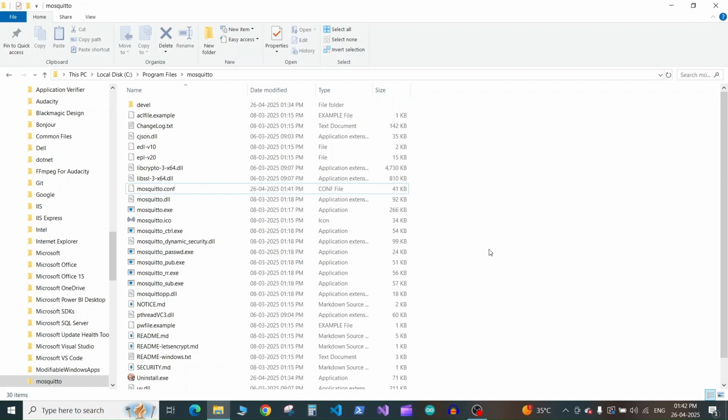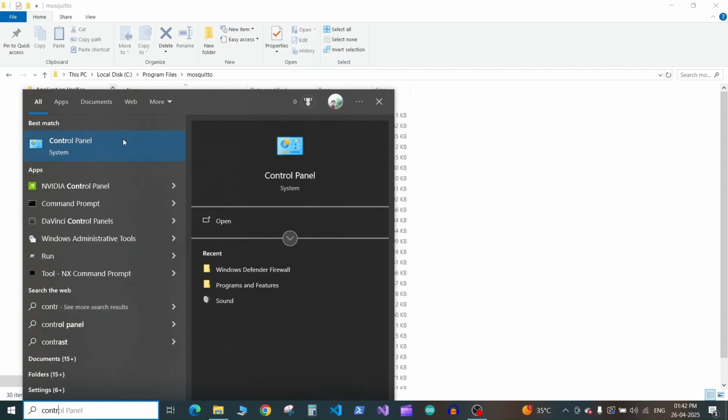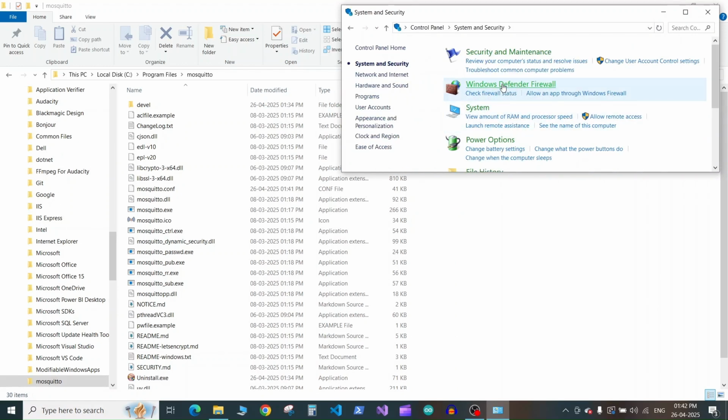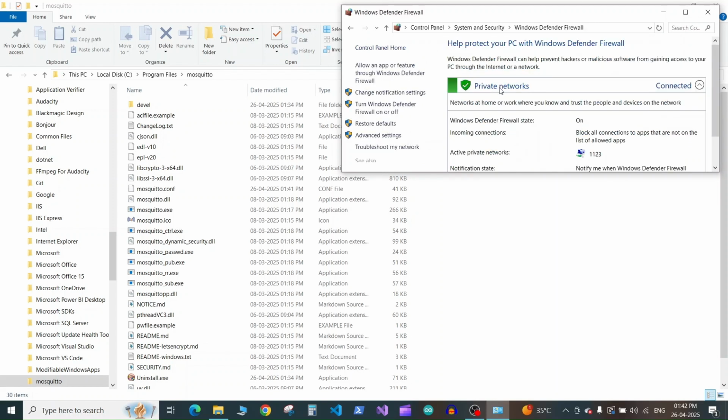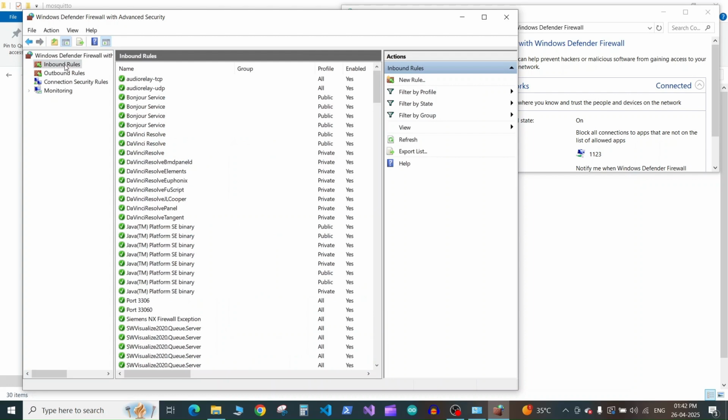Now we need to allow the devices to connect to this port, the 1883 that we specified in the configuration file. For that, we need to make some changes to our Windows firewall settings. So go to your control panel. Then go to system and security. Go to Windows firewall. Then go to advanced settings. Here, go to inbound rules. Now here, click on new rule.